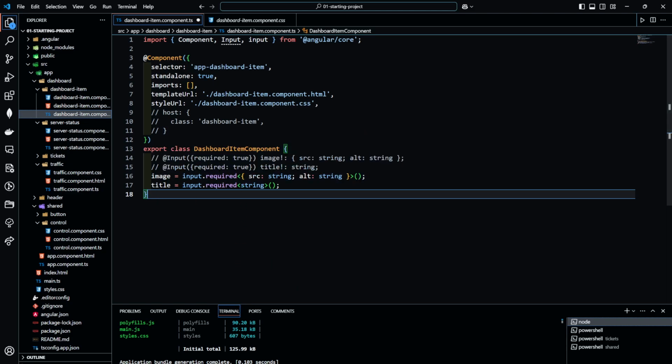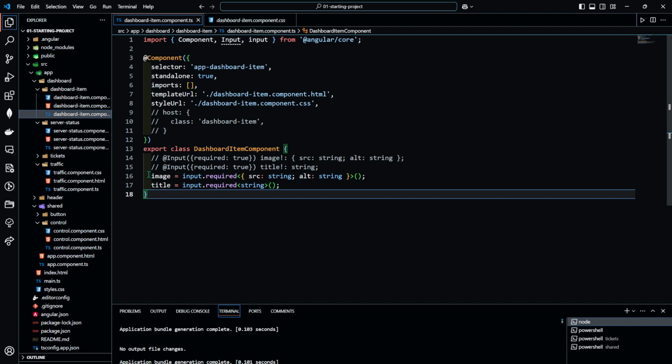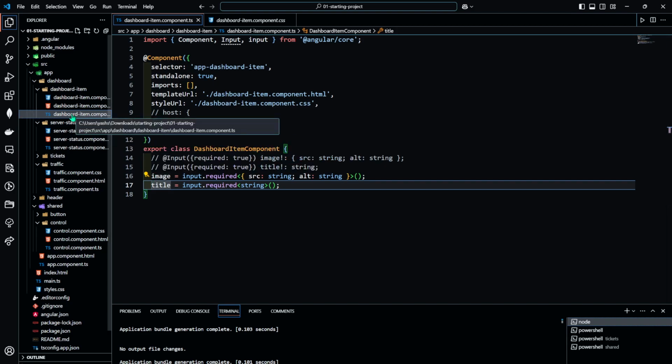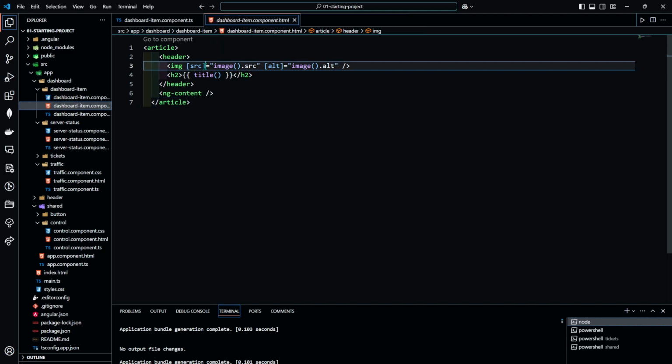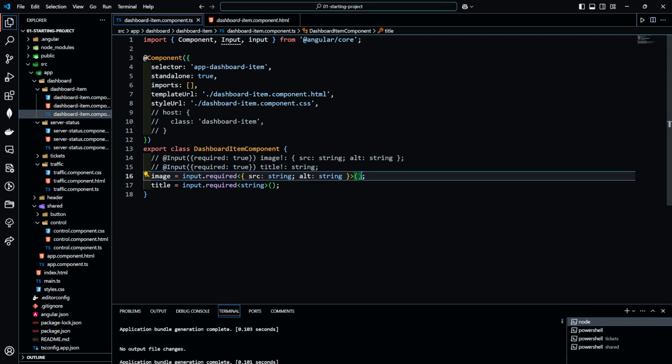Okay, so now after these changes, to use this image and title as reusable properties in different components, what we will do is, firstly we will go to the HTML file, and for the src we have to set it as a property binding, and the image should be like a function, because we are using image and title as a function here.